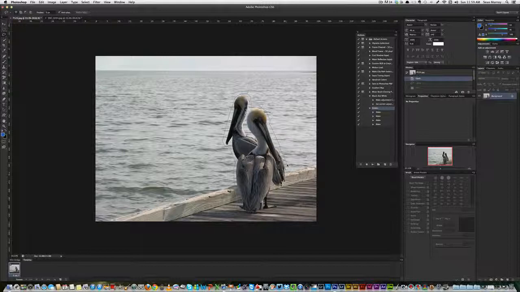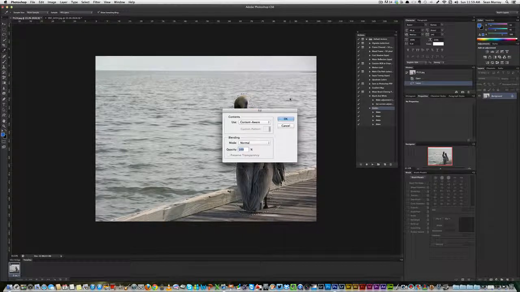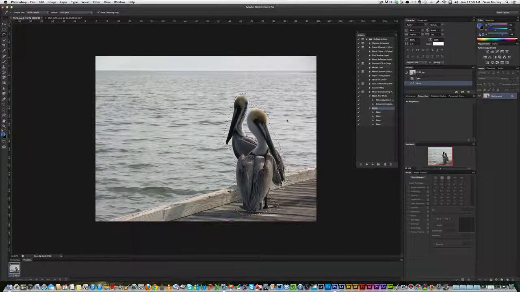And this is a pretty interesting background, because we have the water, sure, but look at this dock and all the details in the dock, and all the details in this bird, including the feathers and all. Okay, so we have that. So now we're going to delete. We're going to do fill, content-aware. Let Photoshop do its thing.